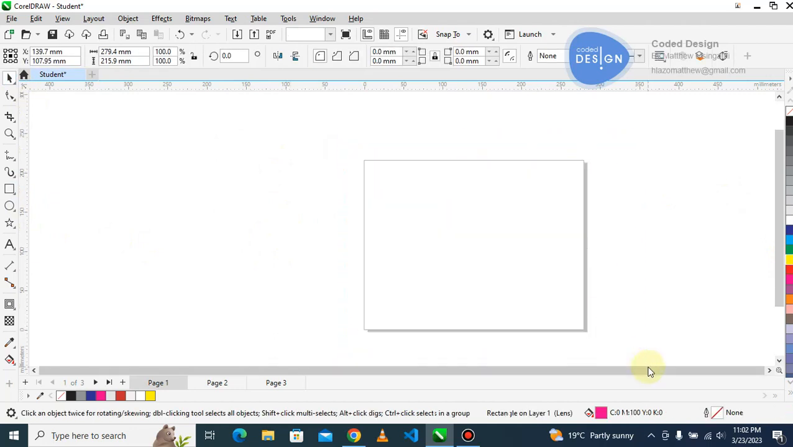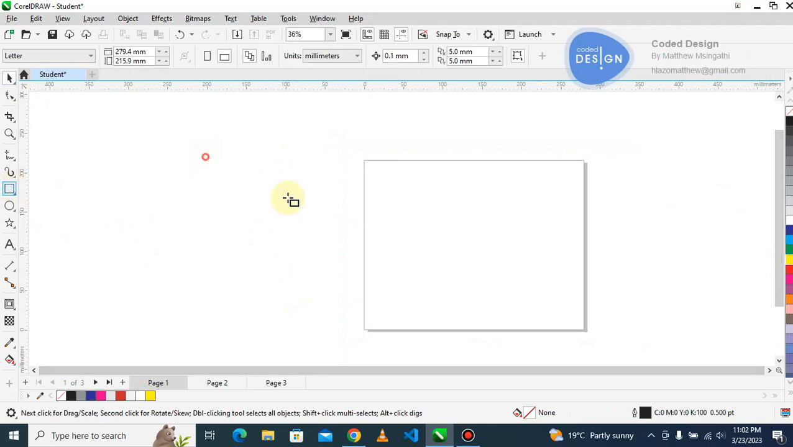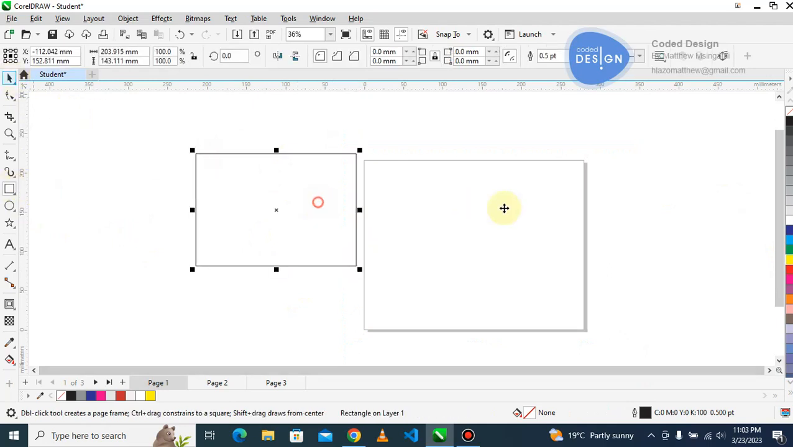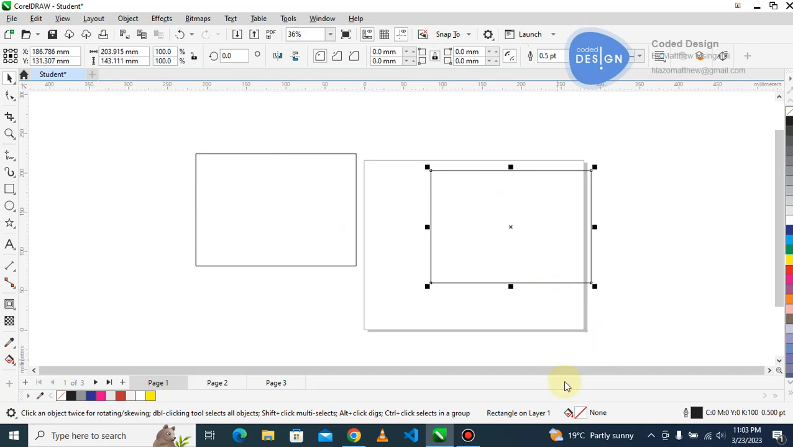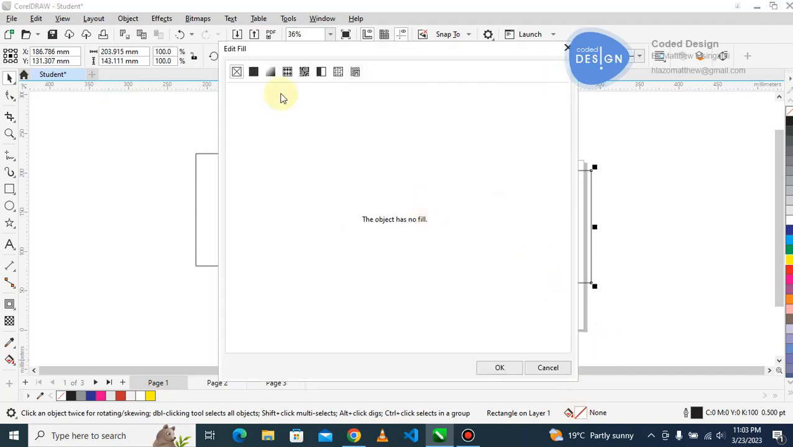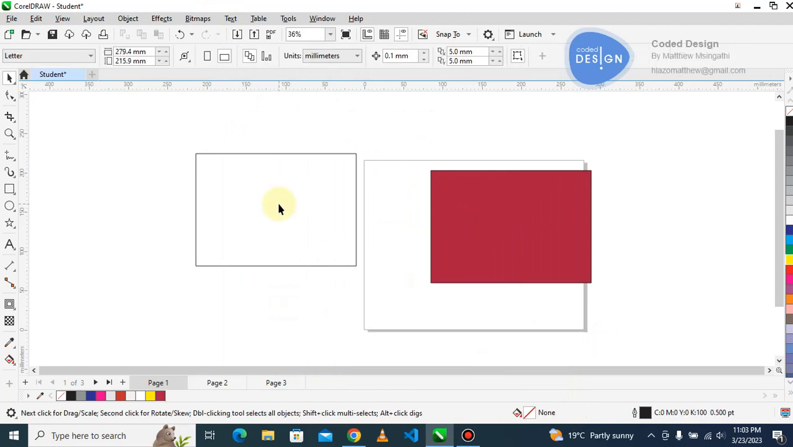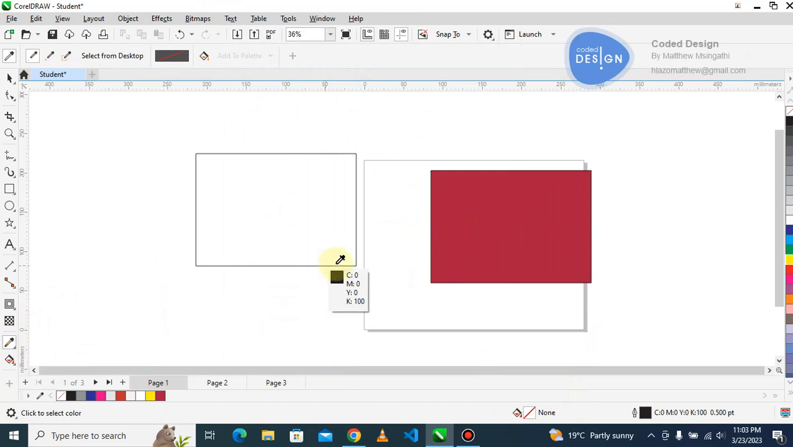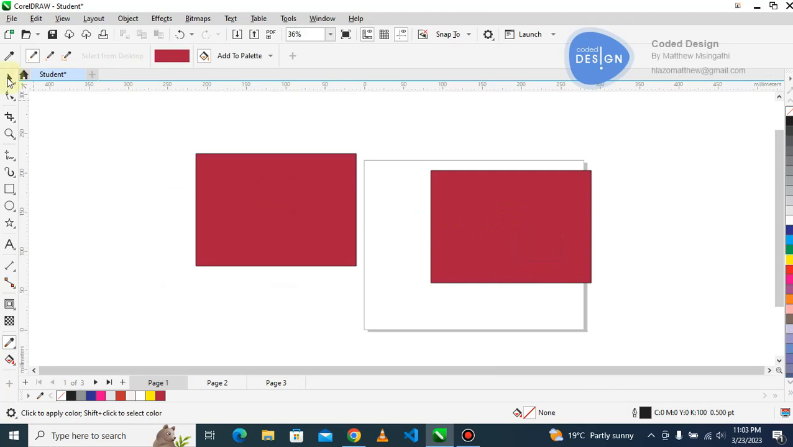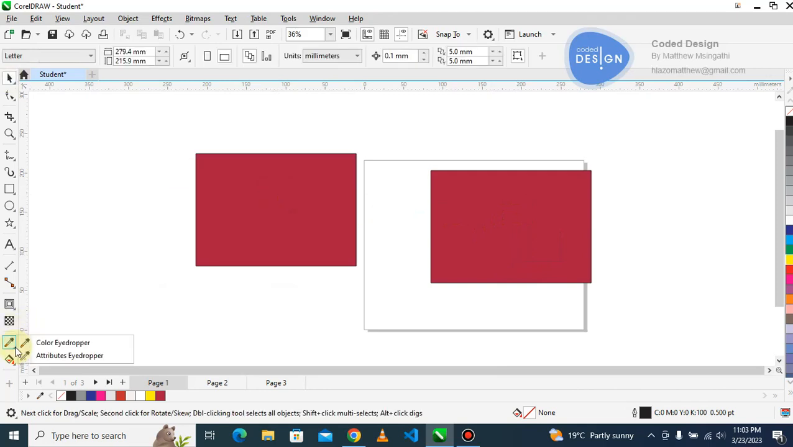And also the other one, it's a color picker. Let's say I have made a custom color here, so I want to copy this color to this one. So you can use a color picker or a color eyedropper, where you can sample this color, and then from then you can go here and then click to paint it. So that's what this thing does.